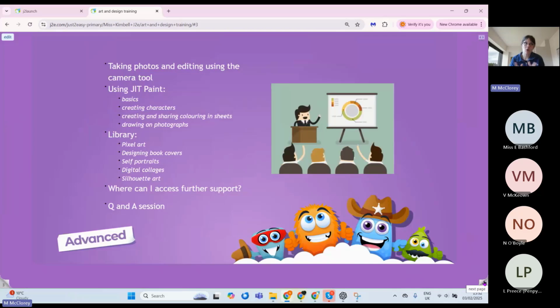Right, so what are we going to have a think about today? We're going to start off with some digital photography. I'm going to show you how to take photos using the photo tool, and then to edit those using the camera tools. These editing tools are slightly hidden, but there are some really nice features in there that you can start to explore for digital photography and photo editing, so adding filters and that kind of thing.